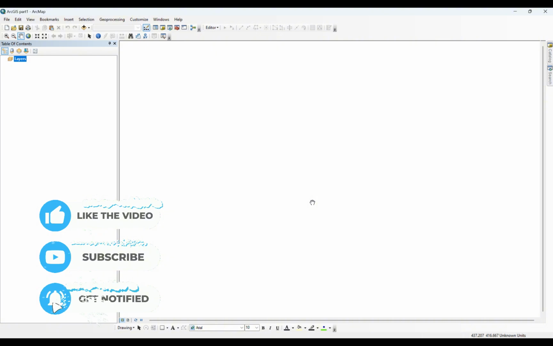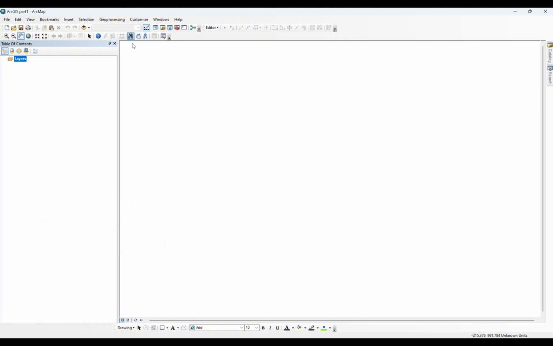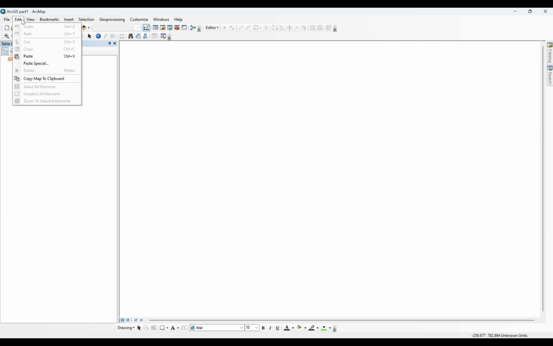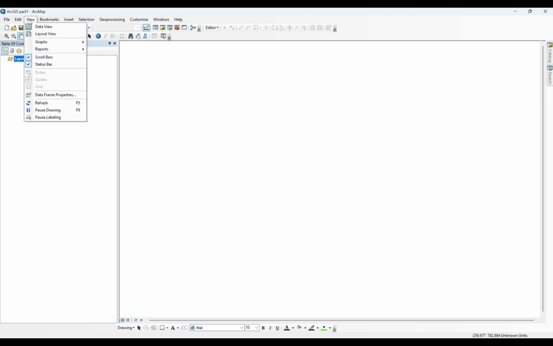Let's start. Different types of panel you can see here after opening ArcMap on your PC. We have File for importing and saving datasets, that I will teach you in the future how we can use different types of tools. We have Edit, where you can copy and paste your favorite datasets that you are interested in, and View, where we can change the ArcMap overview from here, and Bookmarks for creating bookmarks of your favorite places or whatever you want.